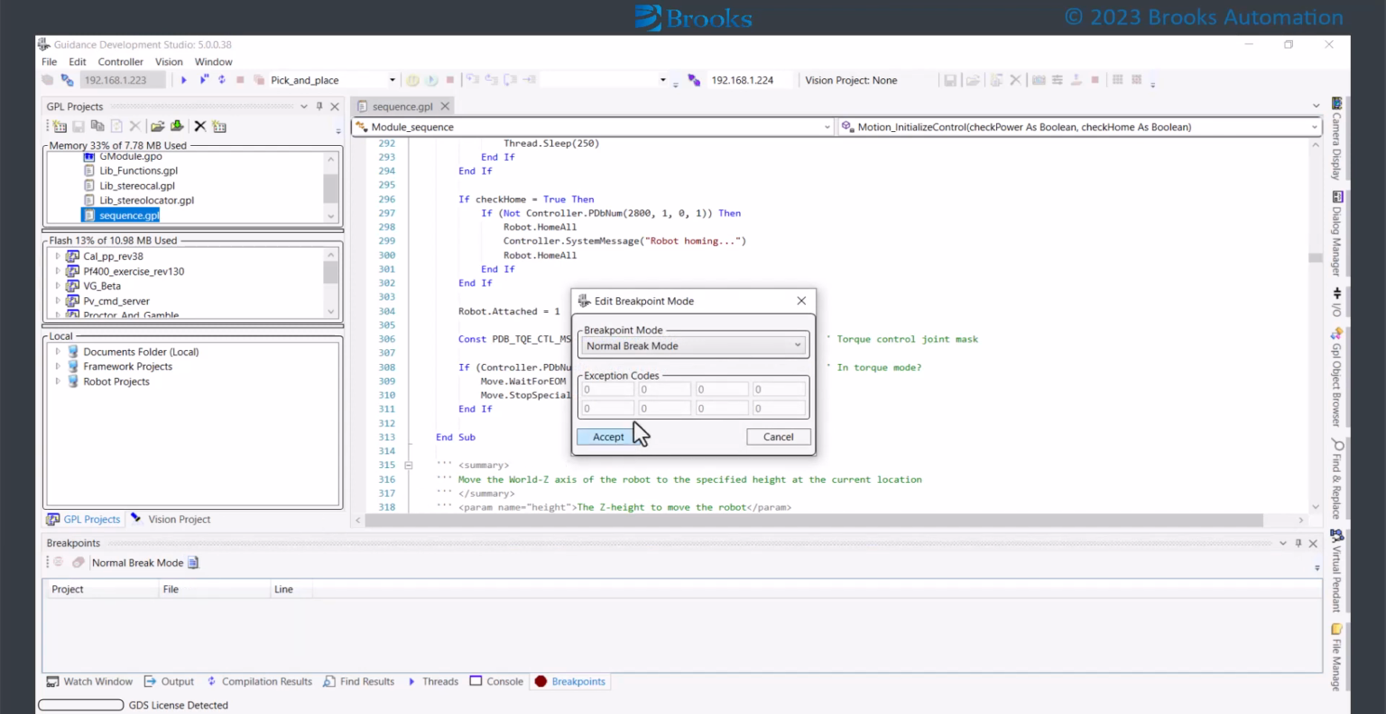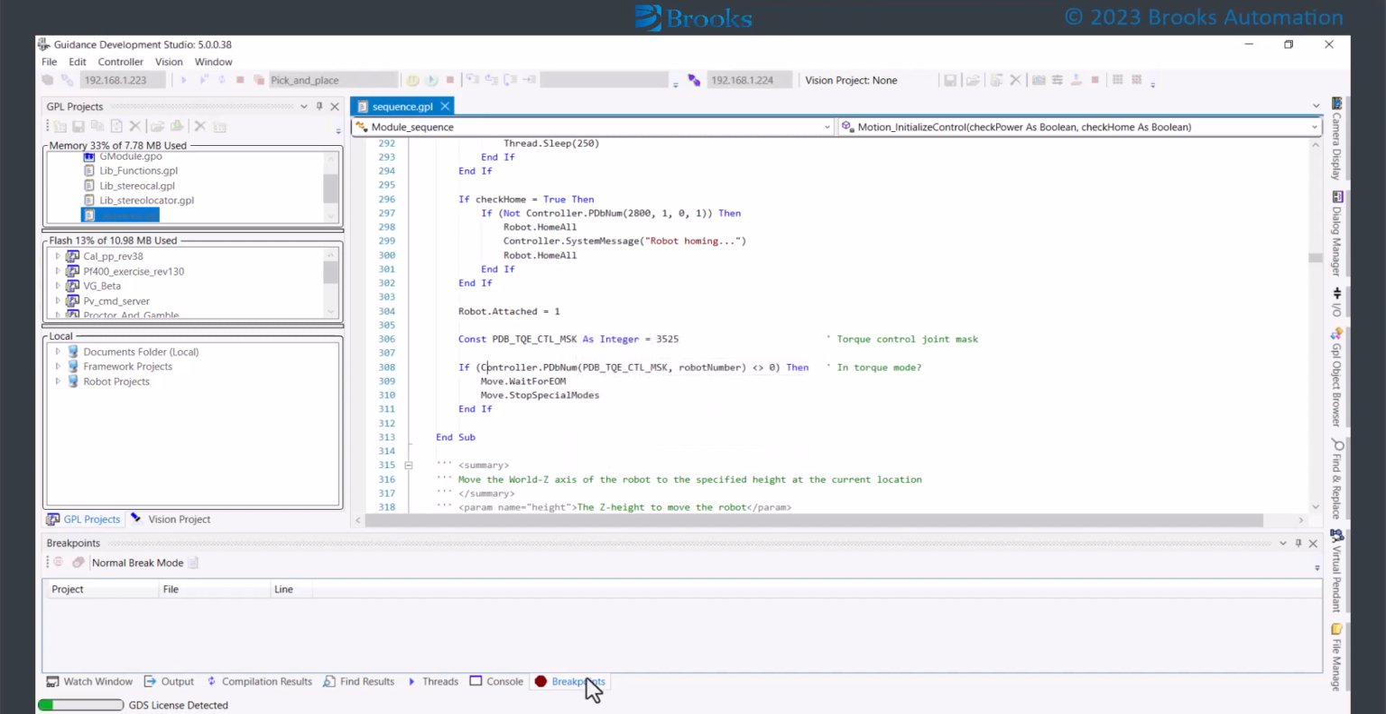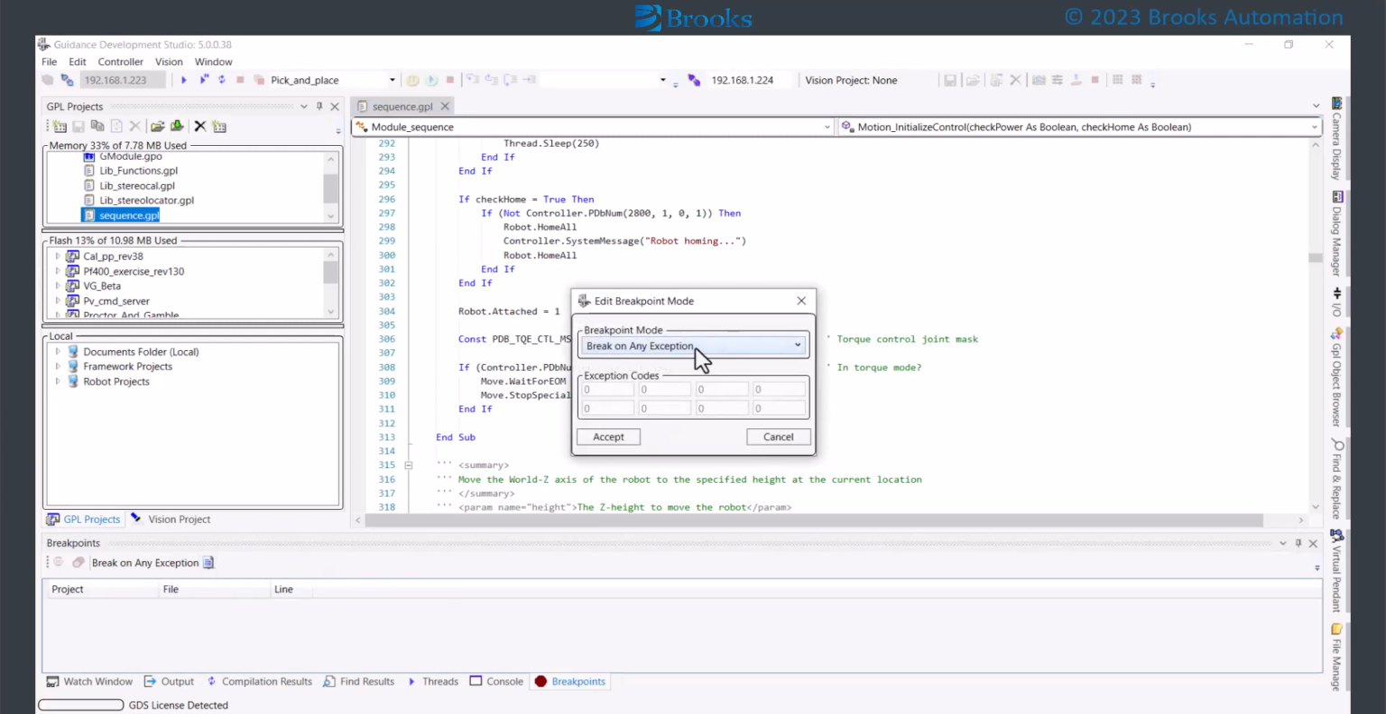If you change the breakpoint mode to break on specific codes, the controller will automatically pause the GPL thread if an exception occurs where the code of the exception matches one of the specified codes. In the break on any exception mode, the controller will automatically pause the GPL thread if any exception occurs. These modes can be used when debugging GPL applications.